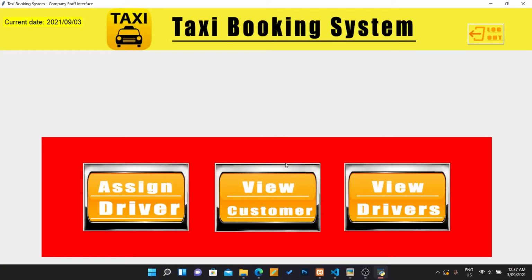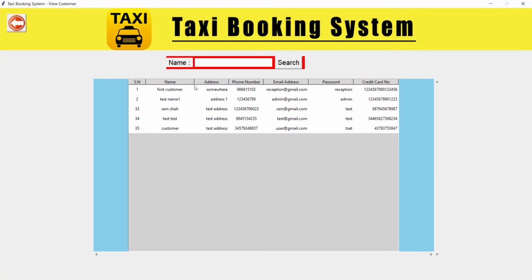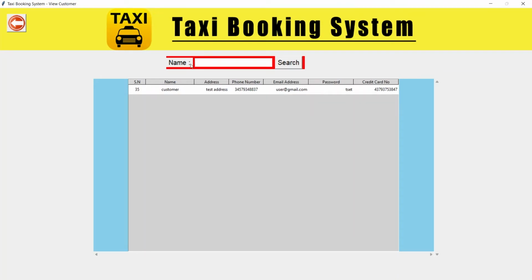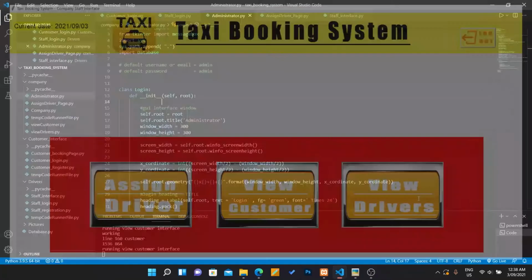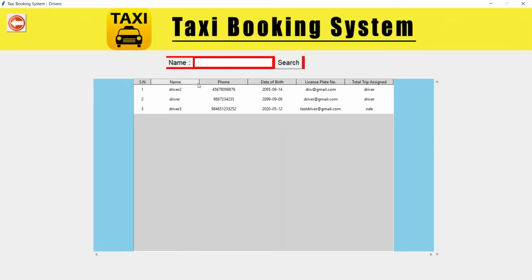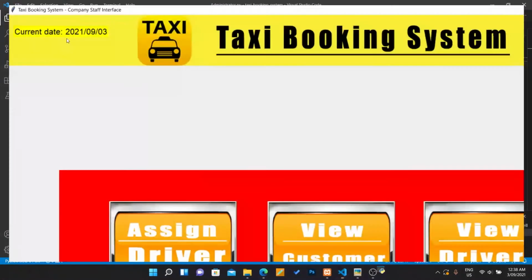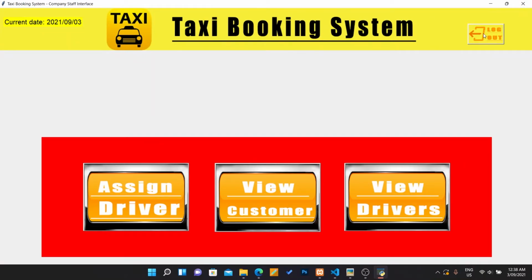An administrator could also view the list of customers registered in the system. Currently there are 5 customers, and we can search for a customer by their name, and we can go back by clearing the search field and clicking on search. And similarly we can also view the drivers. There are 3 drivers at the moment, and we can search for a driver by their name and go back by clearing the field, and the administrator could log out.